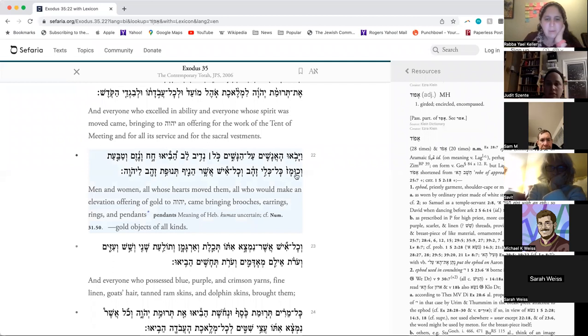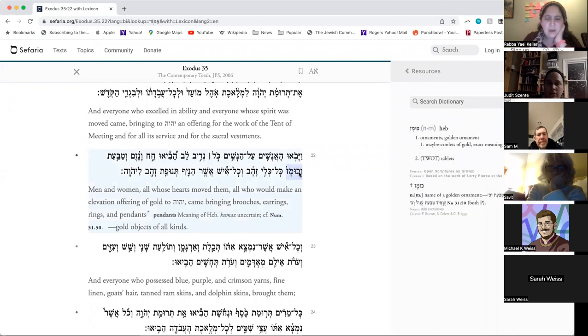And so my guess is kumaz. Kumaz is the word. Yeah, so ornaments, golden ornaments, maybe armlets of gold, exact meaning unknown. So in most translations, you would not know that the meaning was unknown. It would just gloss over it. But here you can see that the meaning is unknown, and you can see it comes up one other time in this source here in Numbers.